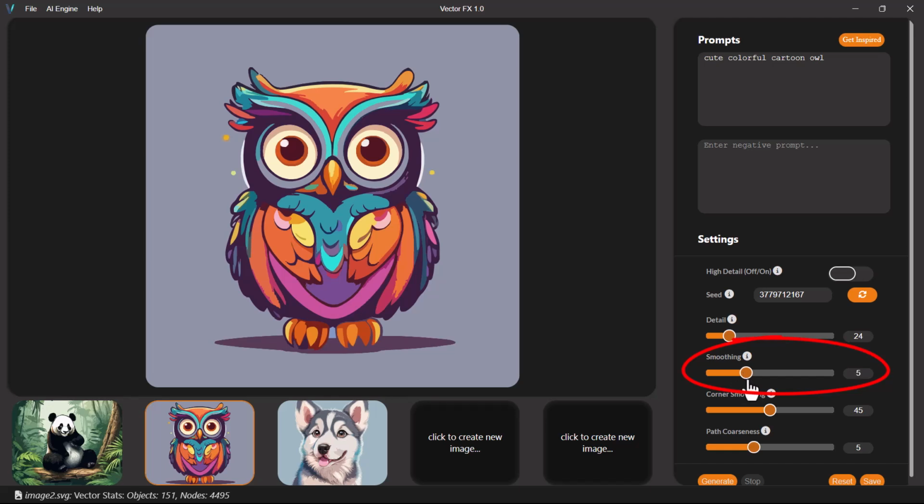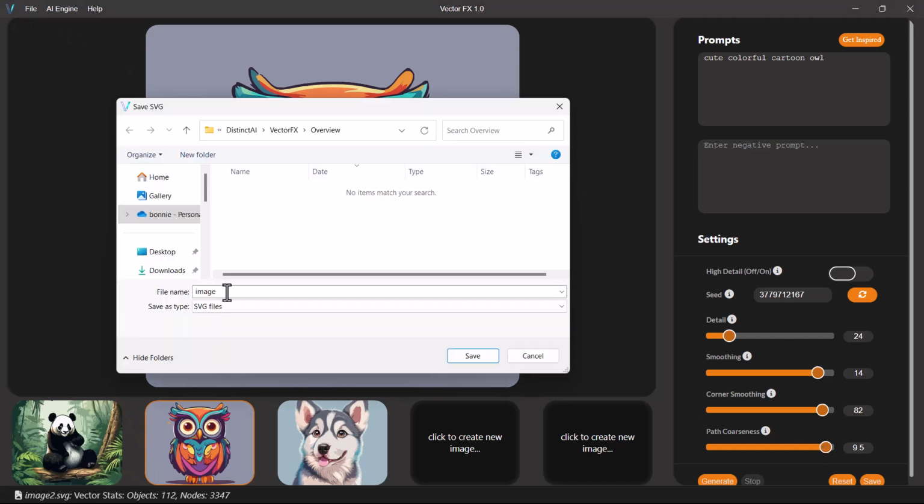Increasing smoothing reduces the number of small objects, while increasing corner smoothing reduces the number of nodes by smoothing corners. A high path coarseness also reduces nodes. As with any type of digital art, these settings require a bit of experimenting to get the results you want. This image now has a nice low object number to work with. I'll choose File Save to save the owl in SVG format.